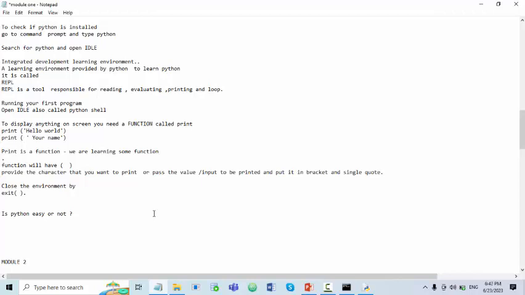IDLE is also called REPL. What does REPL mean? It is an acronym meaning you can use that environment to read your snippets, your code, and evaluate your Python code. You can print your Python code, and you can loop your Python code. In other words, REPL means read, evaluate, print, and loop. So this is the background intro to today's module.